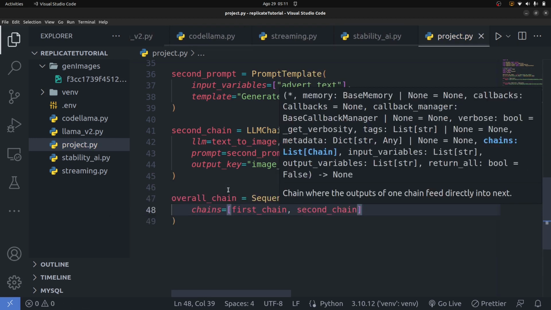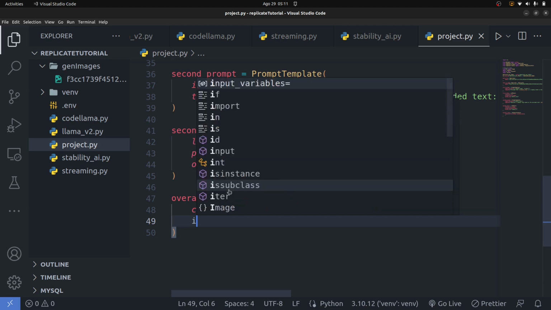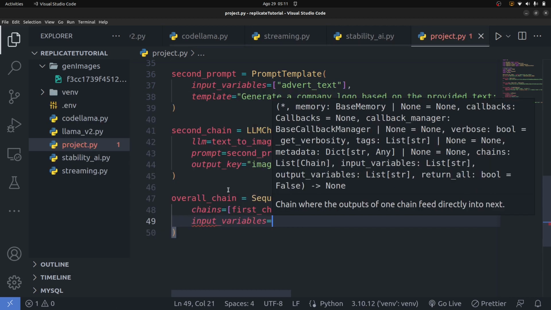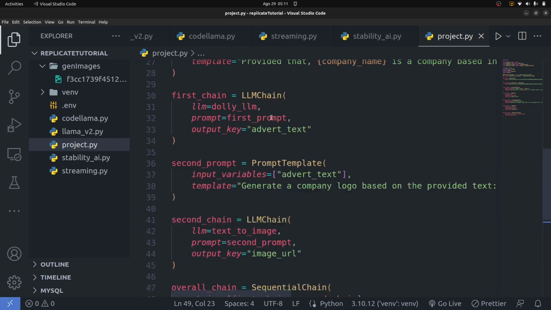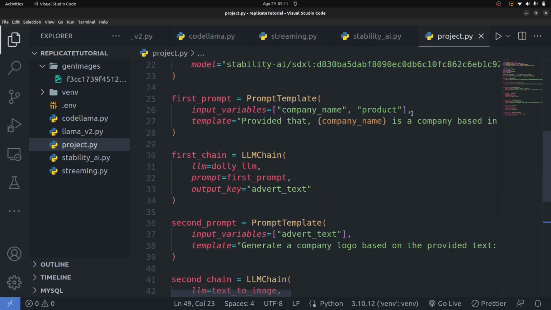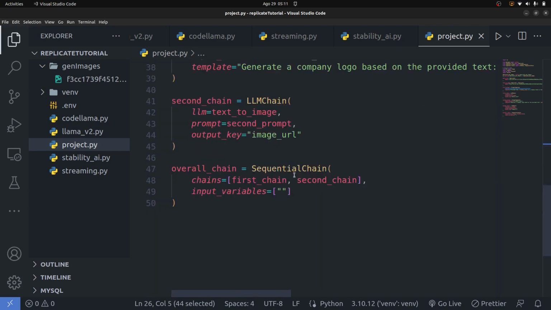So we have the first chain and the second chain. You're also going to say the input variables, and the input variables is going to be two things, right? The variables that are going to go into the first chain, and these variables are company name and the product. So I can just simply copy them from here and paste them here: company name and product, the product that the company makes.